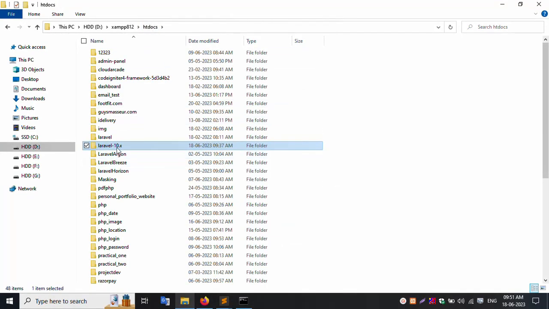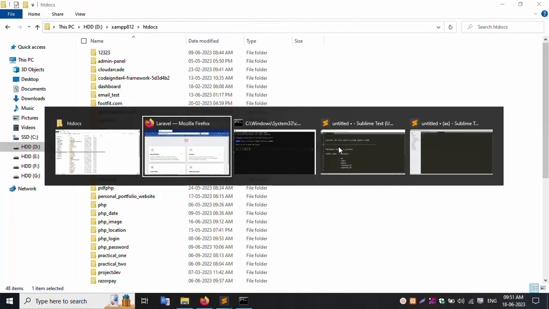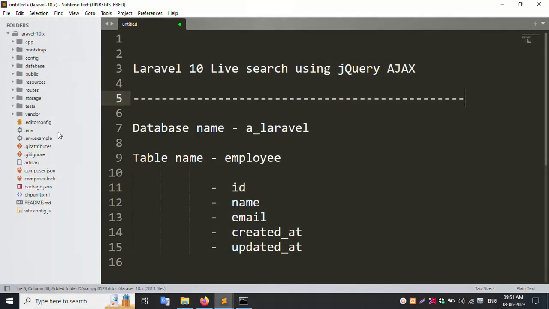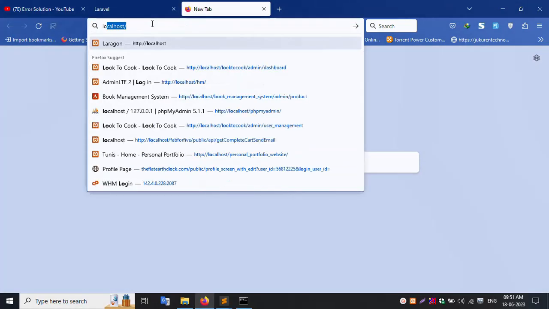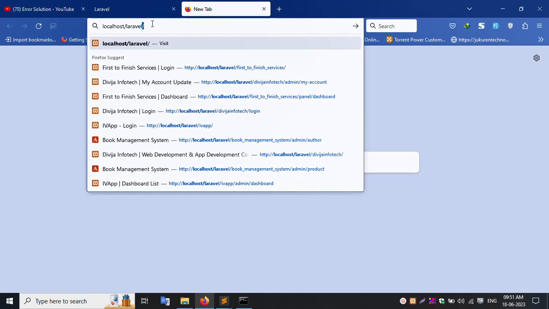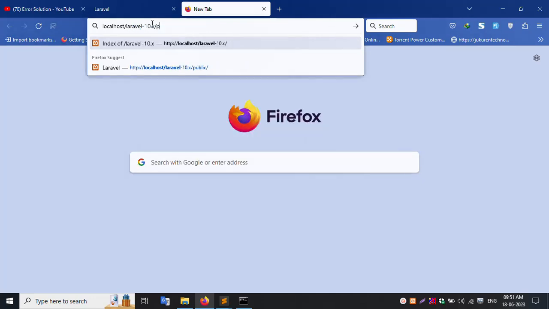Open the Sublime Text editor. This project, open in Sublime Text editor. Successfully all project folders are open in Sublime Text editor. Otherwise, the second way is to open this Laravel 10 project's public folder.